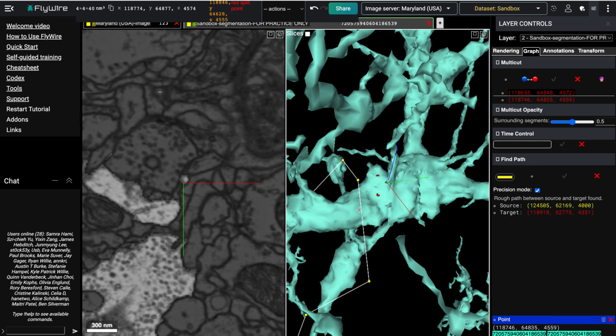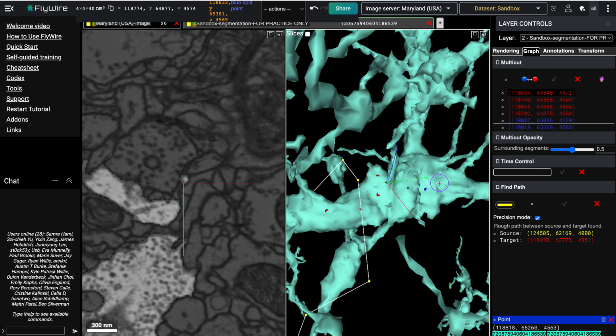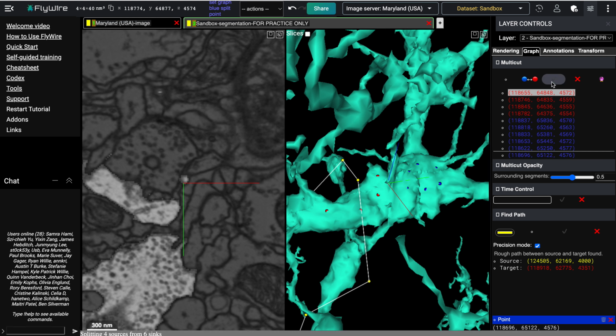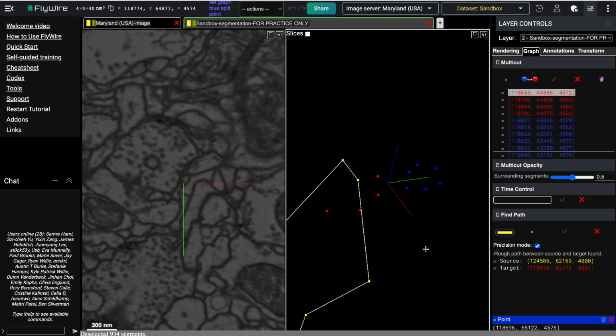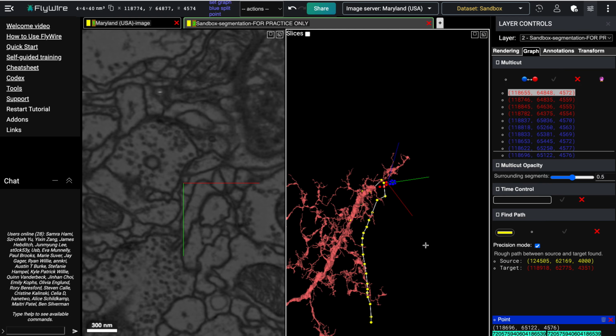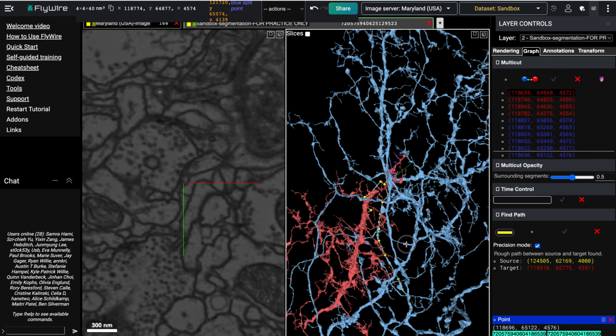I'm going to put a couple multi-cut points here since this is a bigger area. Press the check mark. Alright, that gave us a much better split.